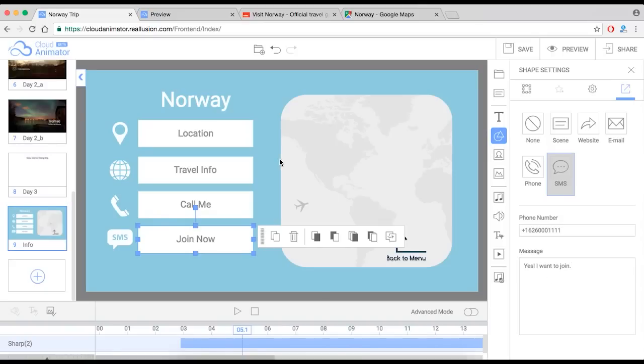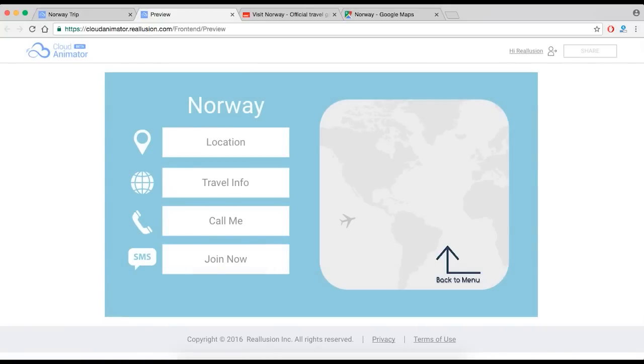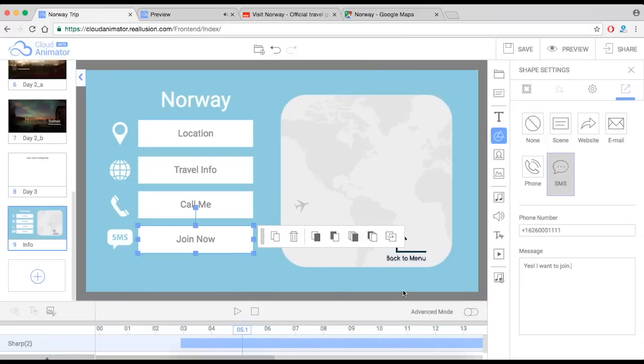So if I want to use this project per se, I'm going to go on a company trip, and I want to take my coworkers. I want my coworkers to join me in that company trip to Norway. So I can create an interactive project like this. I can send it to all of them. I can get them excited with all the visuals of Norway. And then at the end, I can have them click on these buttons to join me or to call me.